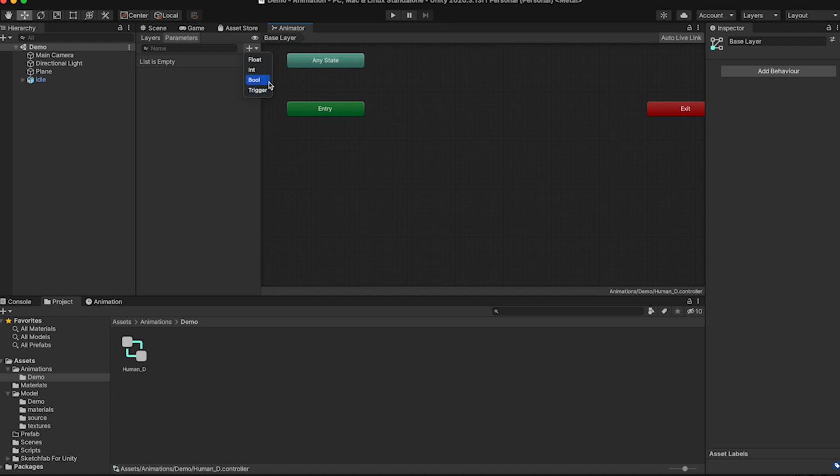Now we are going to use bool. For example, we need to make sure if it is walking, or after a certain parameter we want to see whether it is running. So those are bool. Unchecked means false, checked means true. And then we go back to our previous demo.